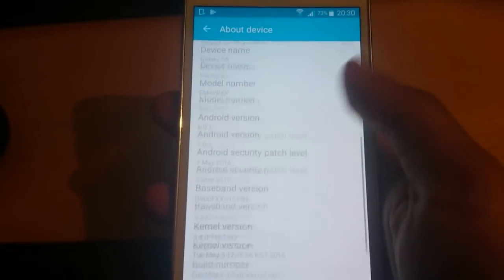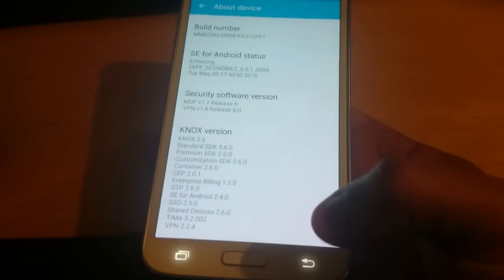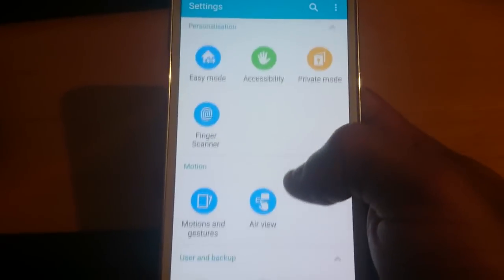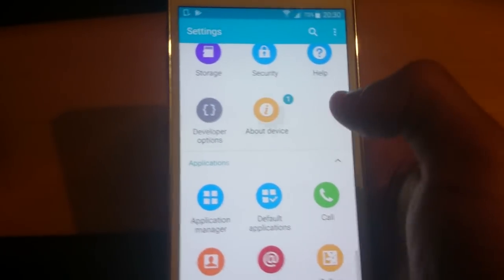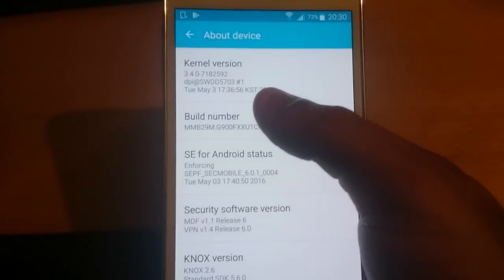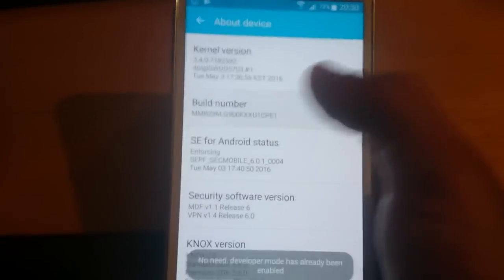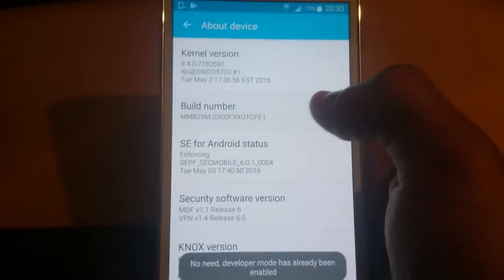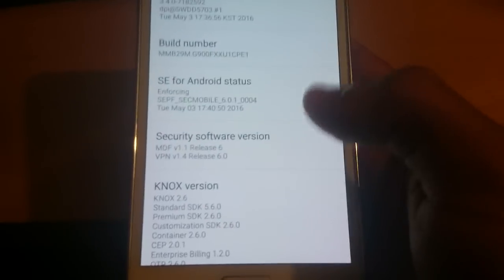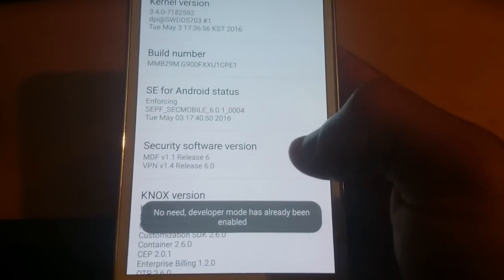So first things first, just go to the build number. Where is it? Okay, so about device, let's find build number. Find build number, keep tapping it until it says you are now a developer. I've done it, it says no need, developer mode has already been enabled, but when you keep tapping it, it will then say you are now a developer.